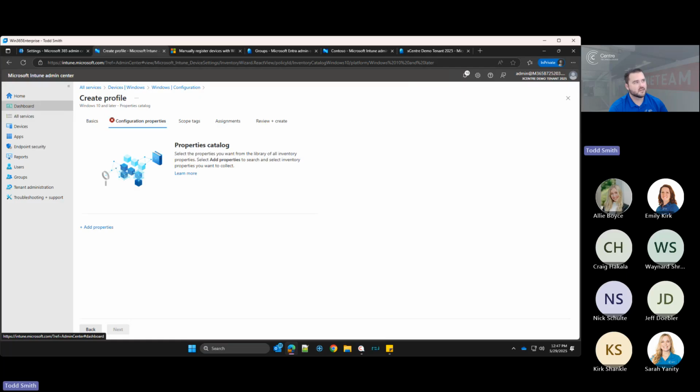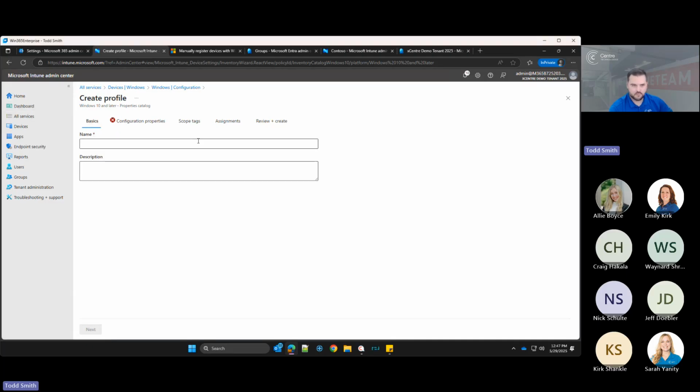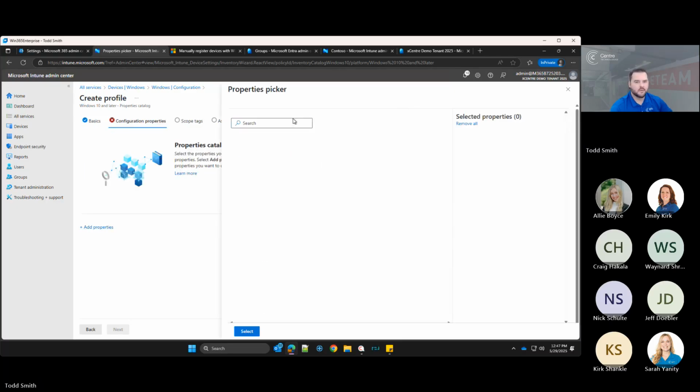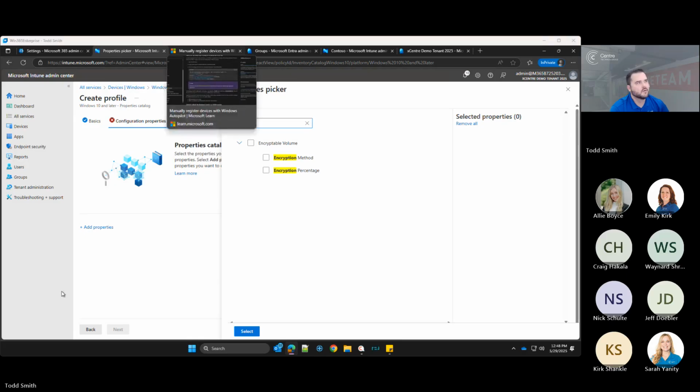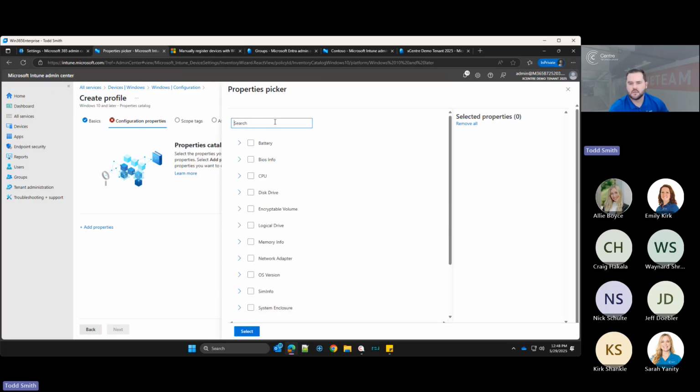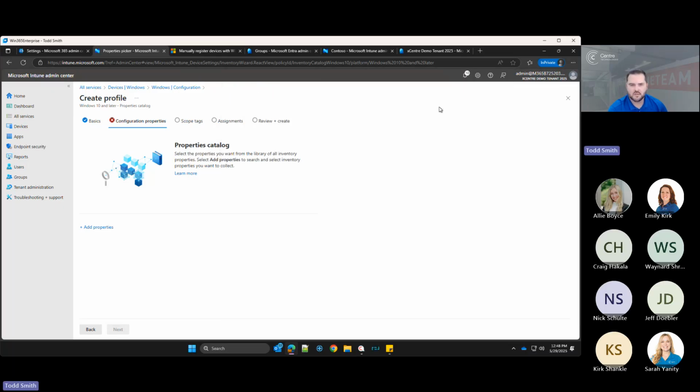Second. Yeah, let's go back. So enable BitLocker encryption for OS drives. Encryption. Go. Windows encryption. All right. And this is why I like templates.